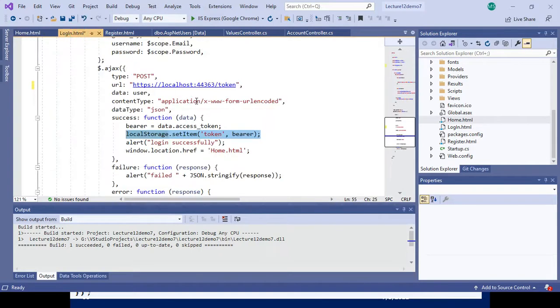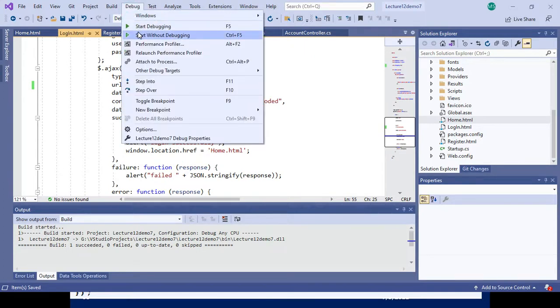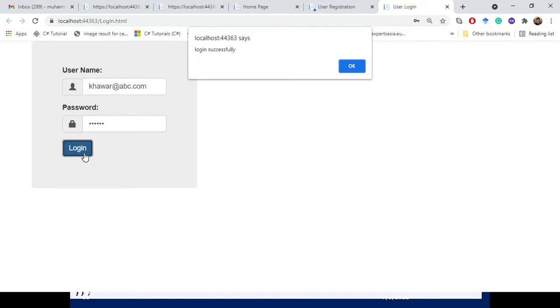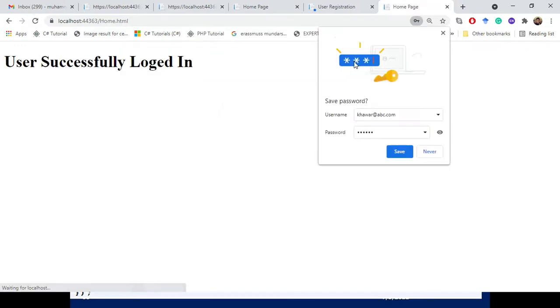Now I will save my code and debug it. Start debugging. Okay, here I will log in with hover at the rate abc.com, and the password is 123 at the rate capital A small a. I will click the login button. Okay, now our user is successfully logged in. When I click the OK button, the home page will be shown over here.